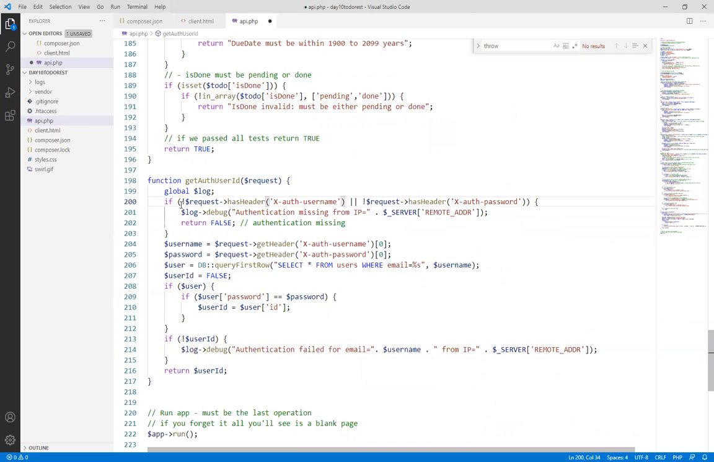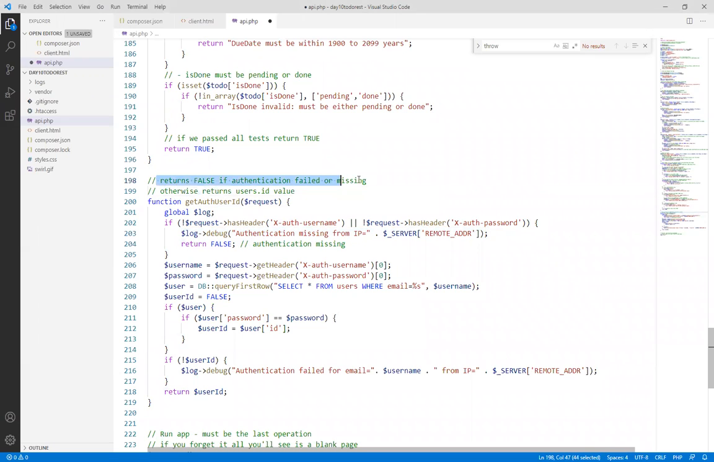So I'm checking if the authentication is missing, because that's what I'm looking for here, right? I'm checking has header not. So if either the username or password is missing, then I will log it. I'll say authentication missing, and I will return a false from this function. By the way, this works, again, it returns false if authentication failed or missing. Otherwise, it will return the numerical ID of the user who we authenticated, one of the two.